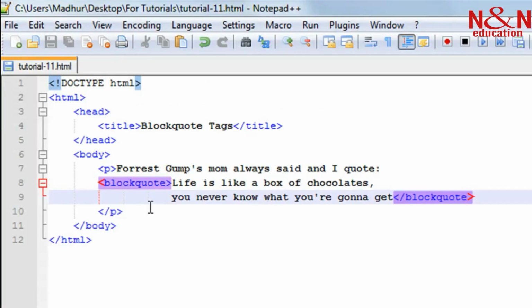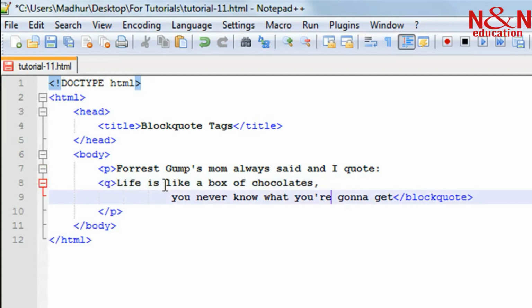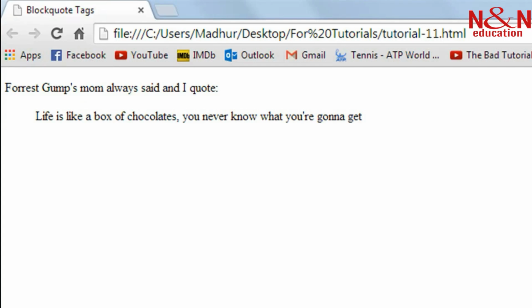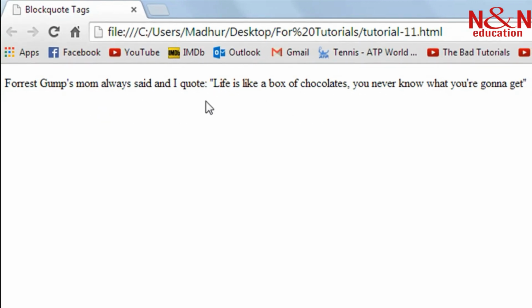And let's say you don't want this entire block of text to be indented. Instead you want quotation marks around the text, right? In that case the tag that you'll have to use is known as the quote tag, or the Q tag. So it's just the alphabet Q, and I'll have to change it here too at the ending position. So I'll get rid of blockquote and simply have /Q. I'll save the file, and now when I refresh it in my browser, I see that I have quotation marks around the quote, life is like a box of chocolates, you never know what you're going to get, right?